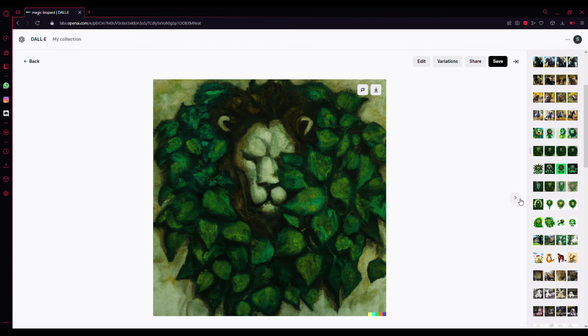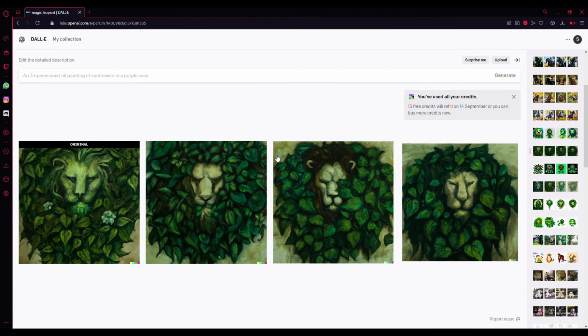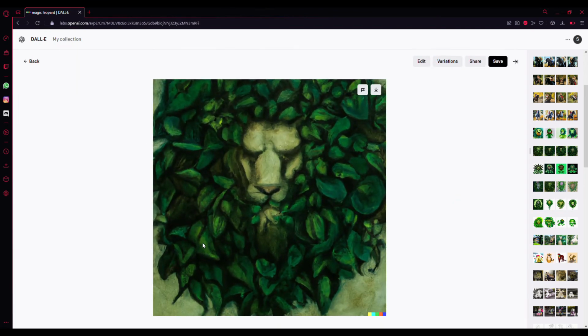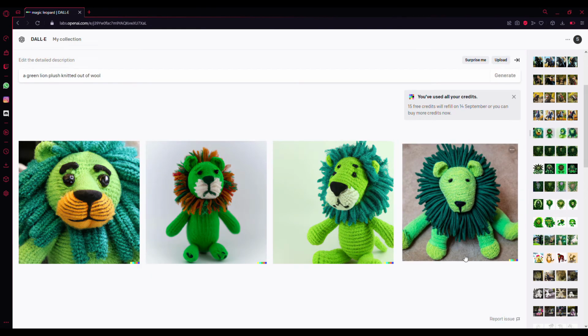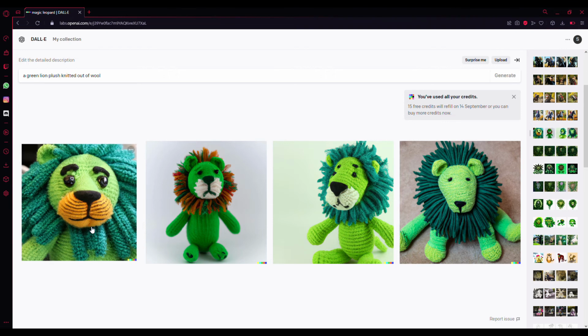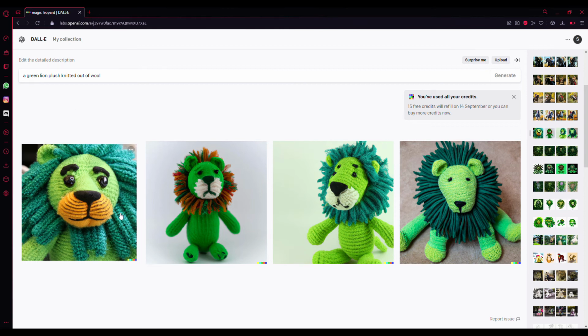And this one's cool too, and that one's fine, but we're not getting a lot of variation. But this is a cool idea. If I wanted to do a lion with a plant mane, I could definitely do something like this. And then I needed something to distract me from the cursed green lion, so I was like, okay, let's do a green lion plush.